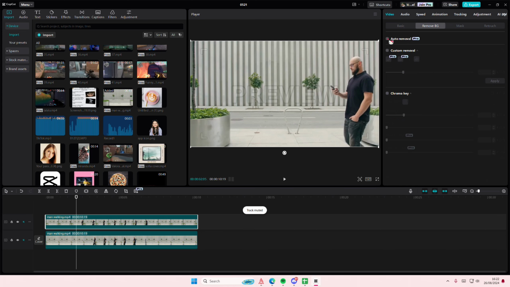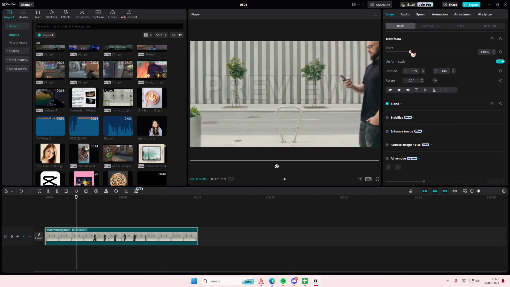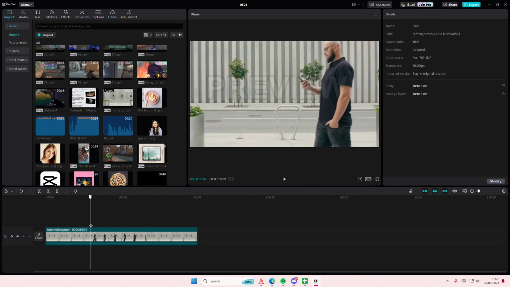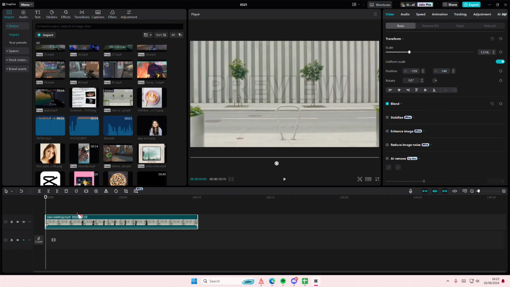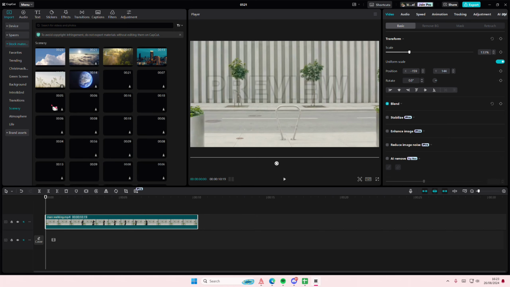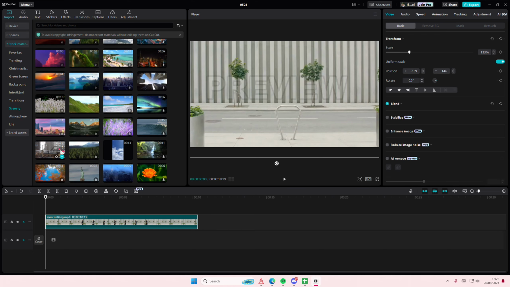go to remove background and I'm going to select auto removal. Actually, I will just zoom it in. Never mind, I'm just going to zoom it in actually. Here, and then I'm just going to copy and paste that. I'll put it on the second timeline, like the second track. Then I'll go to stock materials and I'm just going to get a scenery video of something or anything you want really. It's up to you.